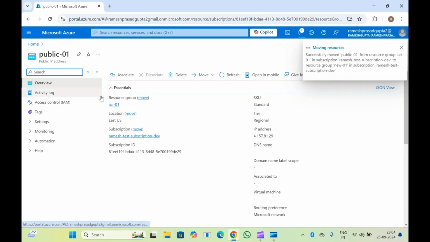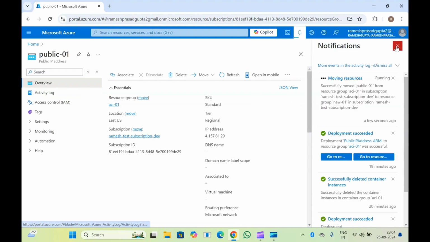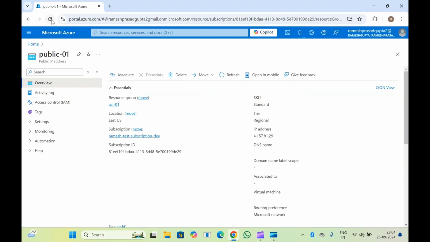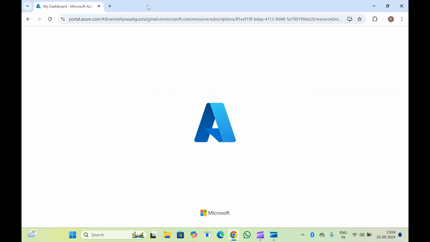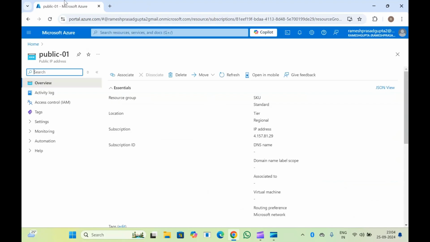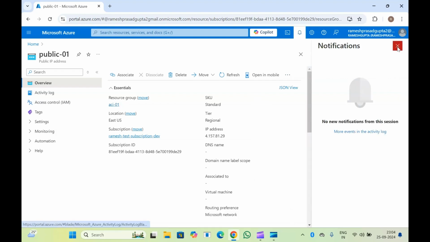Okay. Now this is still in progress, but let me go ahead and try to refresh this page and see if this has completed or not. Okay, so our public IP address is still in the old resource group because this is still not completed.